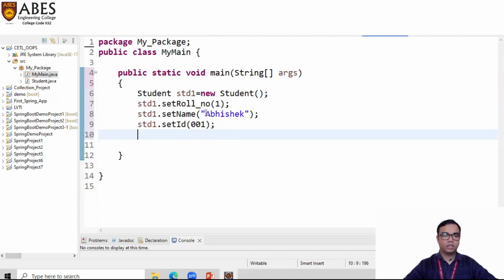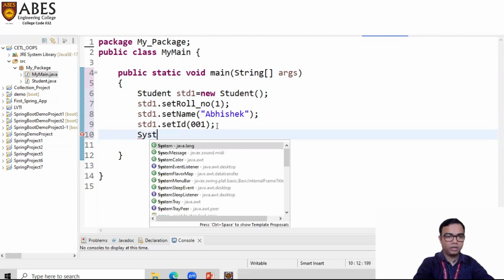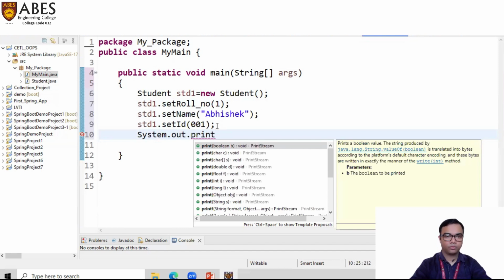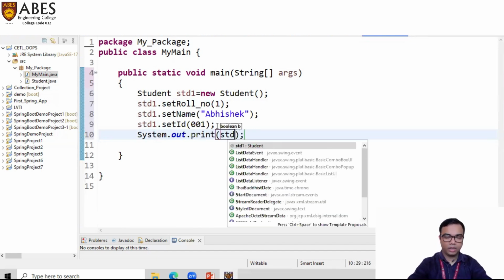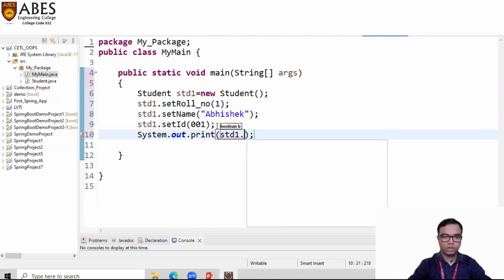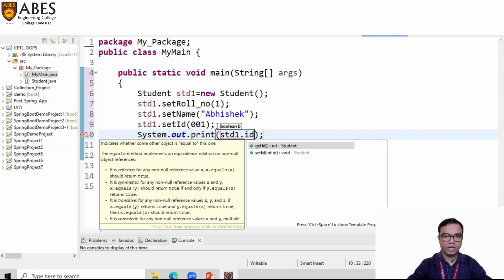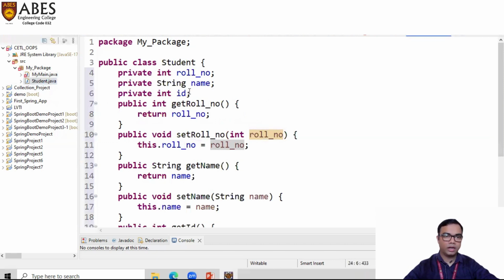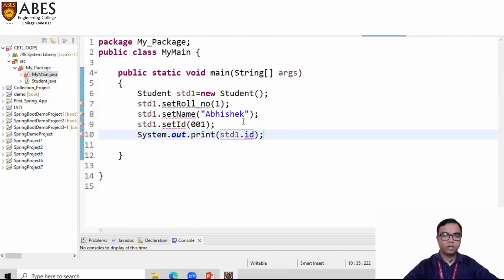Now I want to fetch these details, but not by directly accessing these members. You can see if I write System and here, suppose I want to access ID, and now I'm going to run this code. You will get an error. Why? Because you have declared ID, but in the main method you cannot access this ID directly, because this is a protected member. You have declared it private.